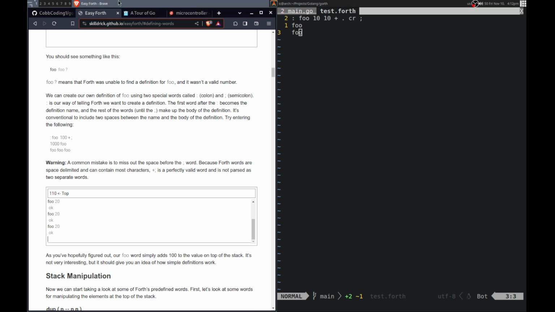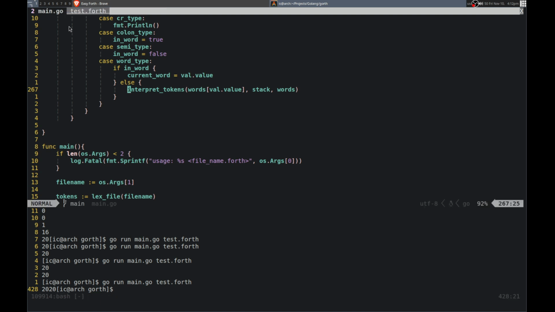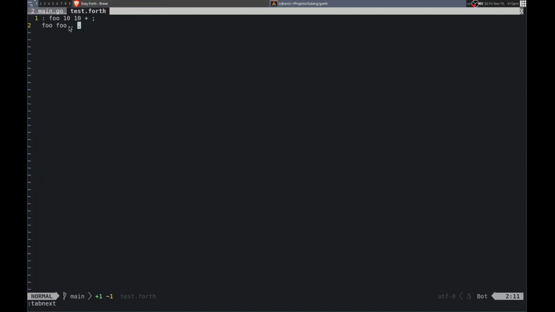Okay, and now what if I do get rid of the dot? So this just adds 10 and 10 and puts it on the stack. So if I do it twice, foo foo, and then print them both out, then it should have 20 and 20. 20 20. All right, perfect. That is perfect. So it looks like it's working pretty good.